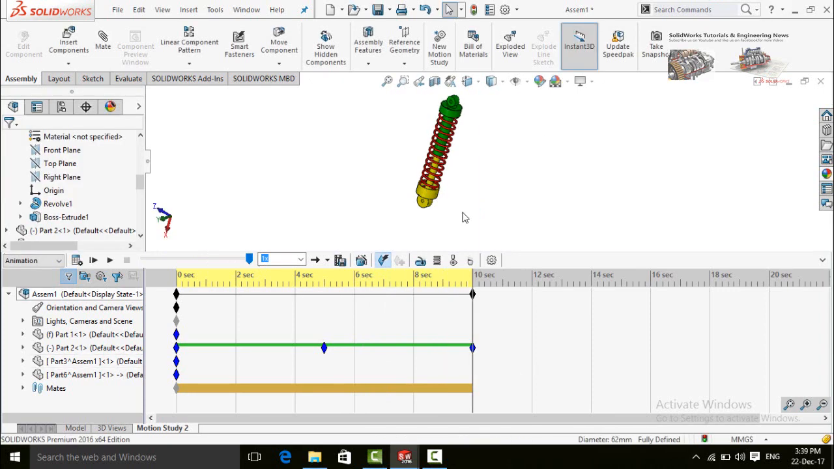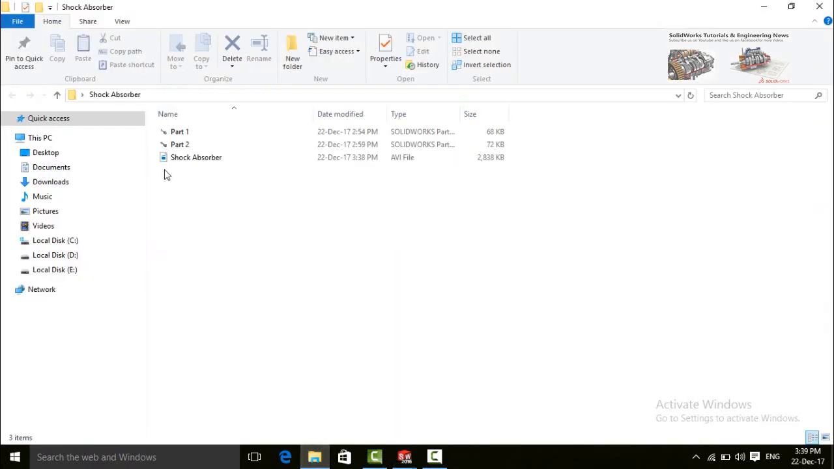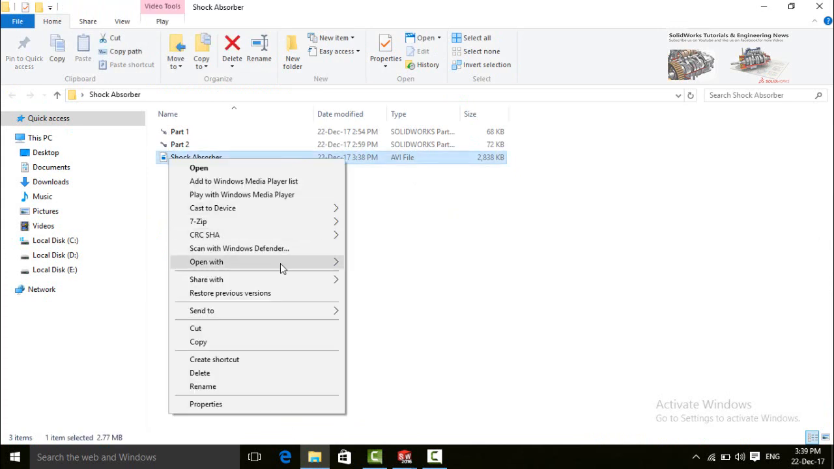So all done. If you want to play the animation, go to that folder where you have saved these files. Here you can find it. Now you can play it.